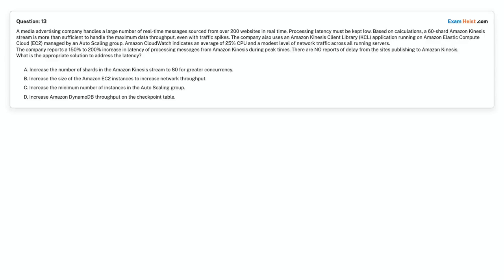Amazon CloudWatch indicates an average of 25% CPU and a modest level of network traffic across all running servers. The company reports a 150% to 200% increase in latency of processing messages from Amazon Kinesis during peak times. There are no reports of delay from the sites publishing to Amazon Kinesis. What is the appropriate solution to address the latency?